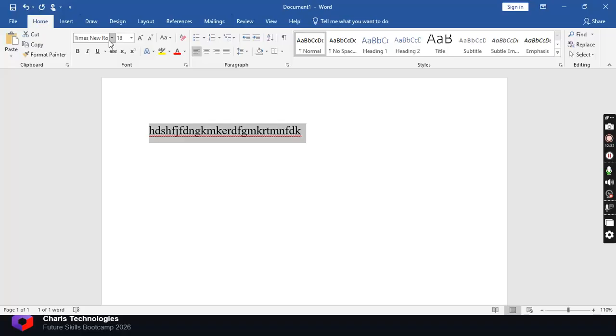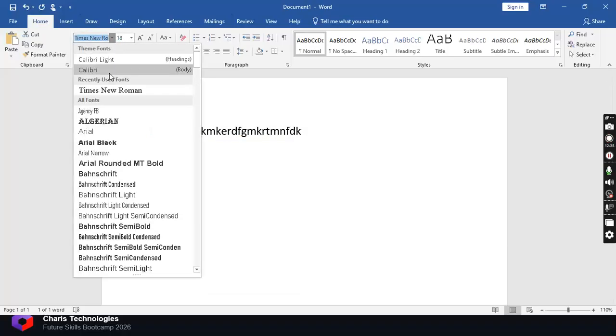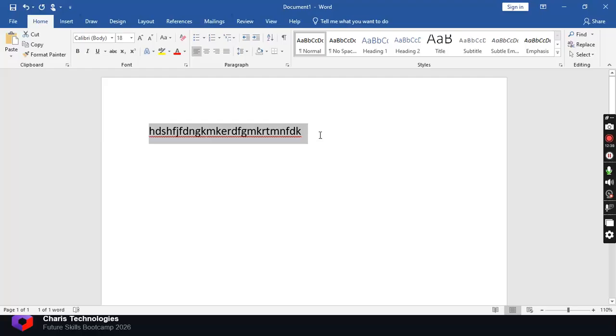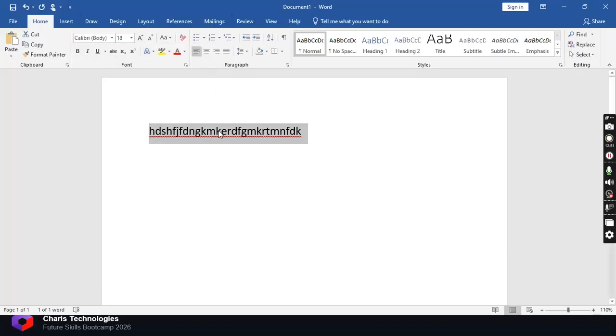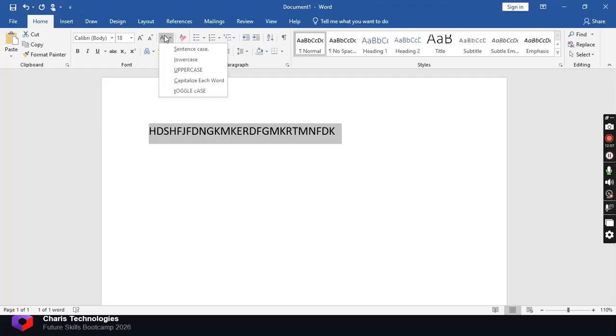If I choose Calibri, see that it looks quite different. I change to Arial Black, and you see it looks different. So font is how your text appears. Then the font size is how large your font is. Here you can change from lowercase to capital, to sentence case, or capitalize. Capitalize means each word will start with a capital letter. Sentence case means the first letter in the sentence will start with a capital letter.